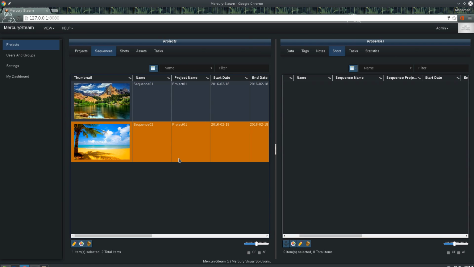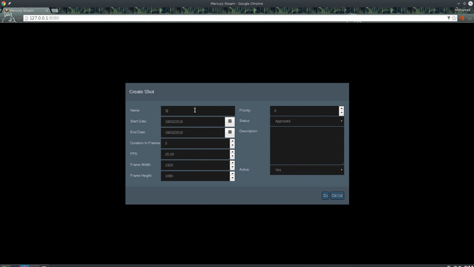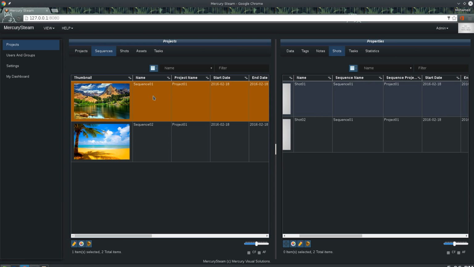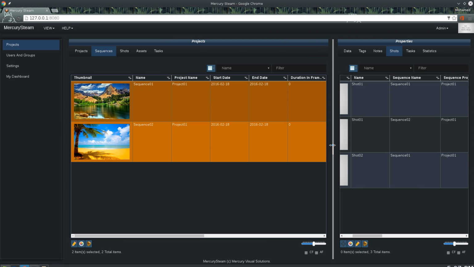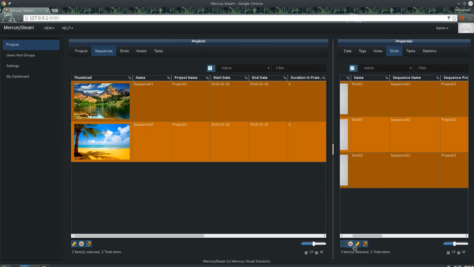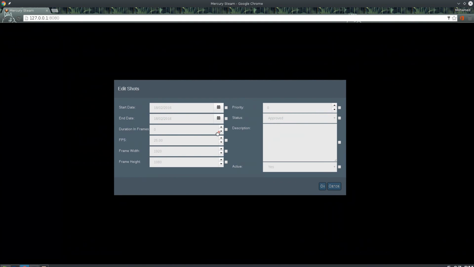For example, if you create a shot inside sequence 2, let's call this shot 1, and select both sequences, you get shot 1 and shot 1, but this shot is inside sequence 1 and this one is inside sequence 2. Okay, and of course you can select multiple items and edit those as well.